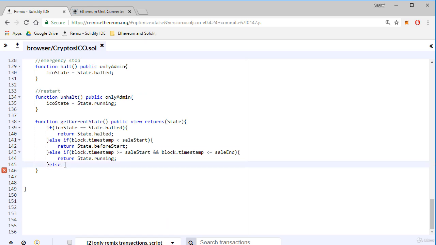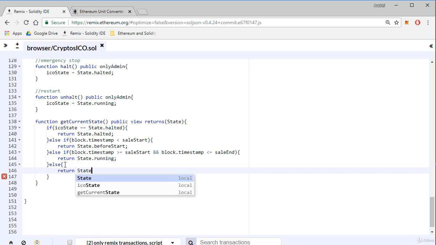And we have another else here, and the only possibility is to return state.afterEnd. So if the block timestamp is not greater than or equal to sale start and less than or equal to sale end, then our ICO is after sale end, and we return afterEnd. This is our getCurrentState.